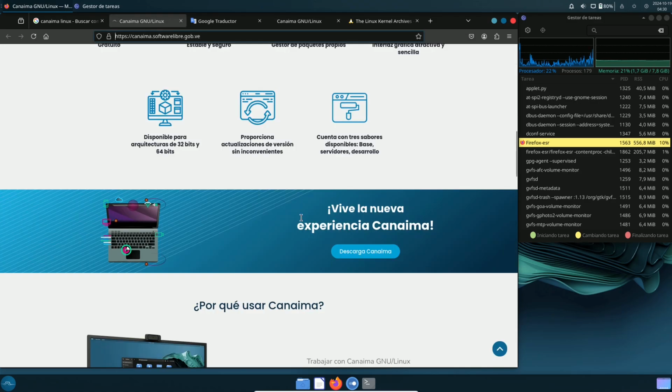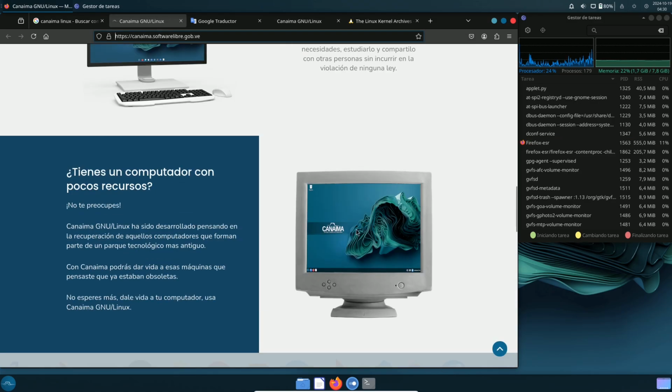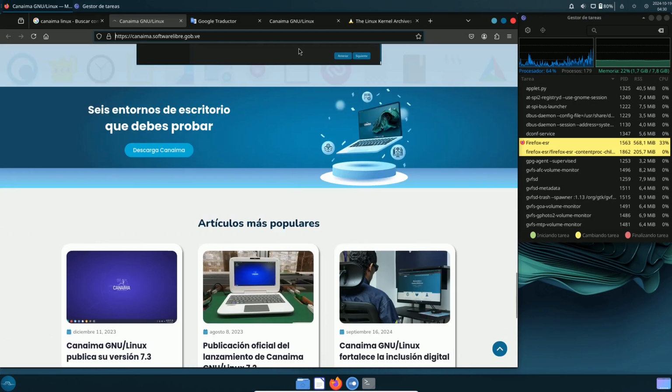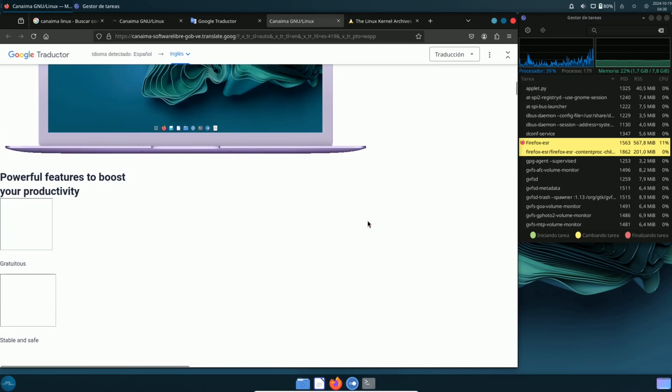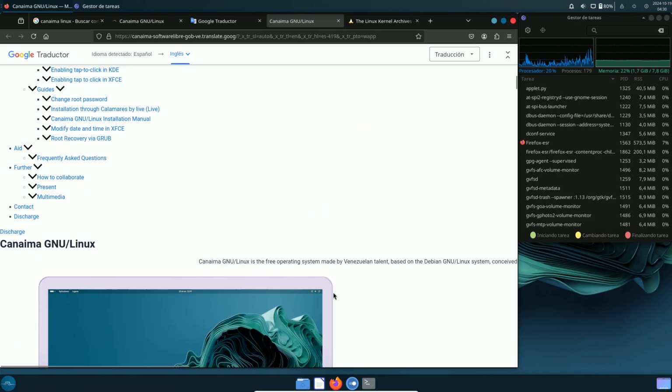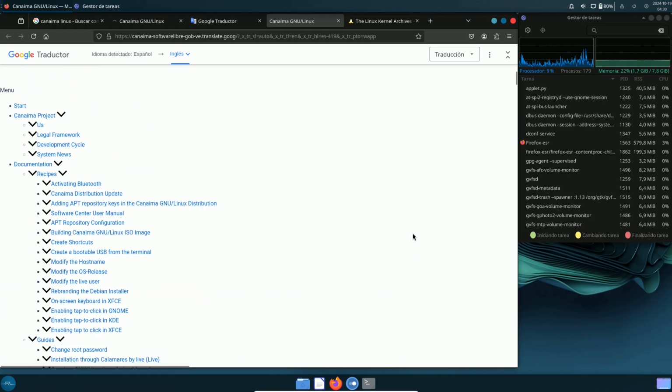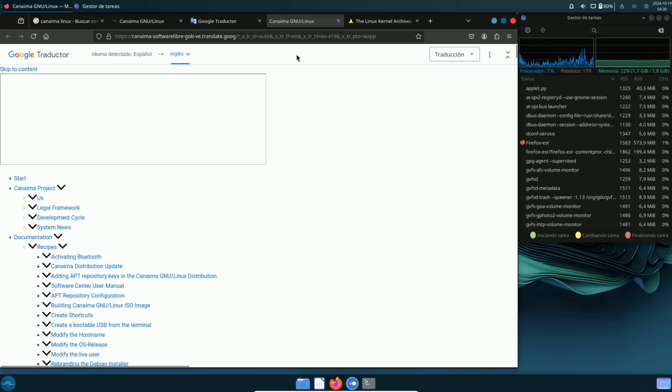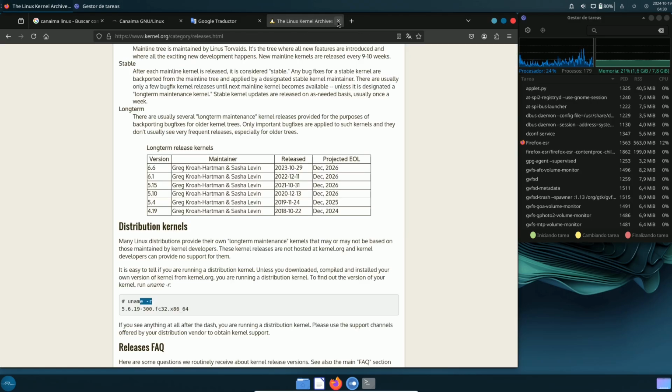But here is all the information on Canaima Linux about being lightweight and all those things. If we had a proper translation, I would go through all of it, but everything is pretty much messed up here. So here is all the information. It's Venezuelan. I don't know how to pronounce a lot of things here, so I'm just going to leave it like this. And it's based on Debian GNU/Linux, which I already mentioned in the beginning. There's pretty much nothing else here, so I'm just going to close the website.